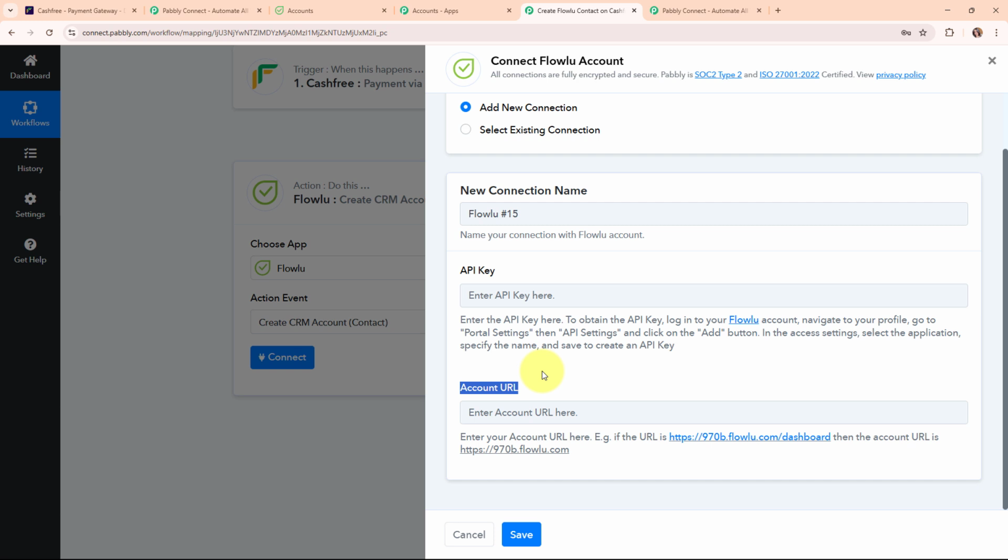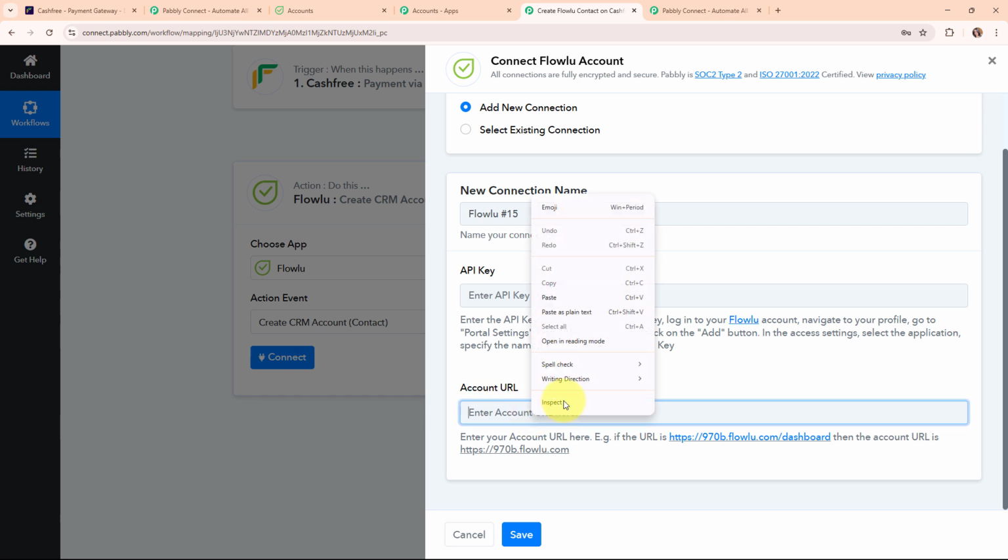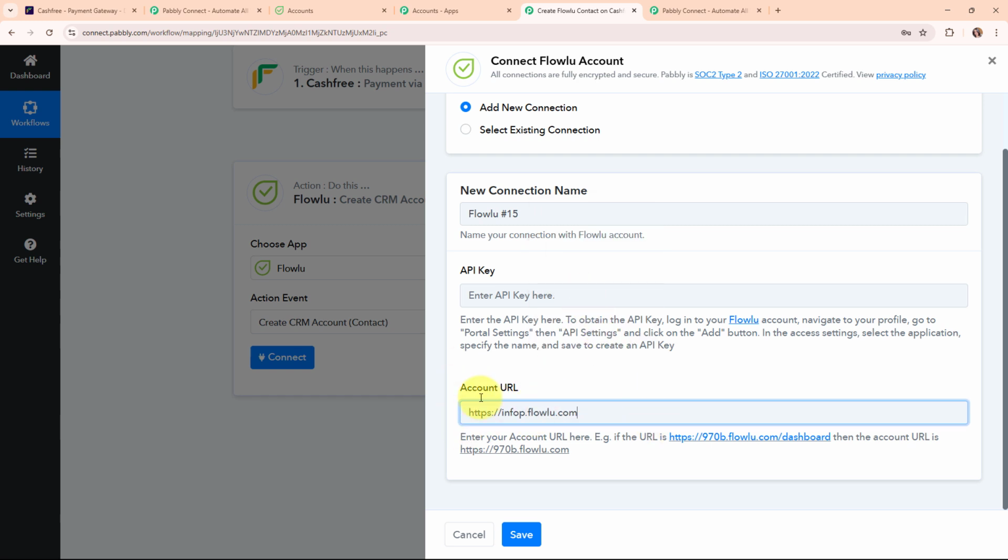So now here to get this account URL, let me take you to my Flowlu account. So this is my Flowlu account, and here in the path URL you can see the account URL. So I'm going to copy it from here. Moving back to Pabbly's workflow, and here I'm going to paste the account URL. And now here after entering the account URL, it is asking me to enter the API key.